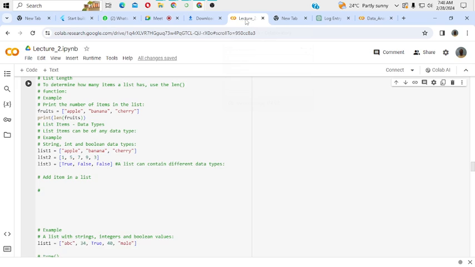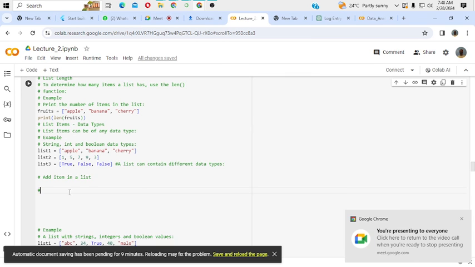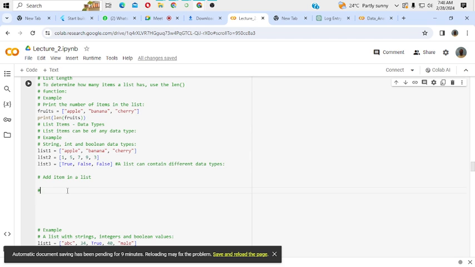I was just about to write what we are going to do. I mean, some operations, the operations that we are going to do on a list. That is the add item, and also we are going to learn how to remove an item in the list.